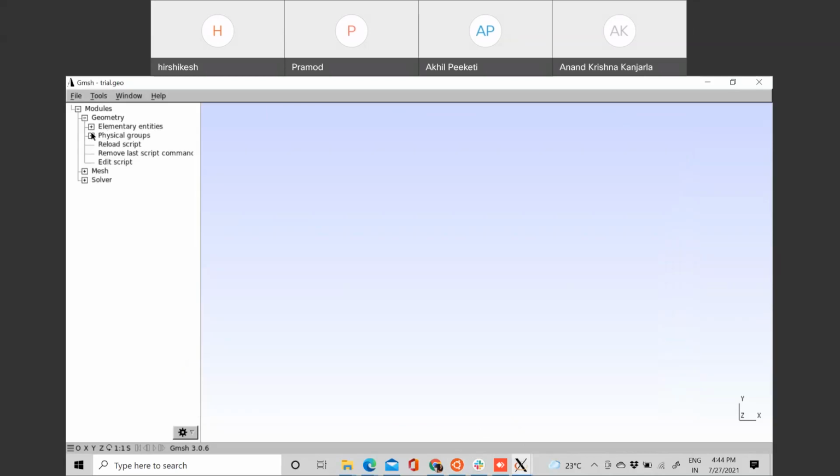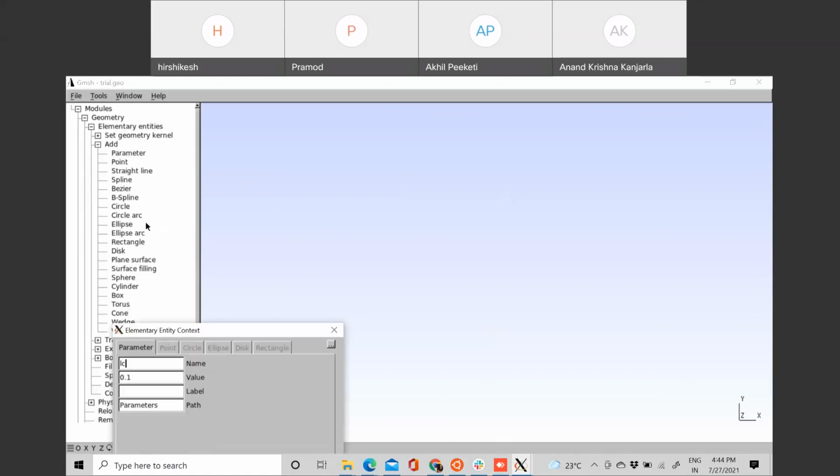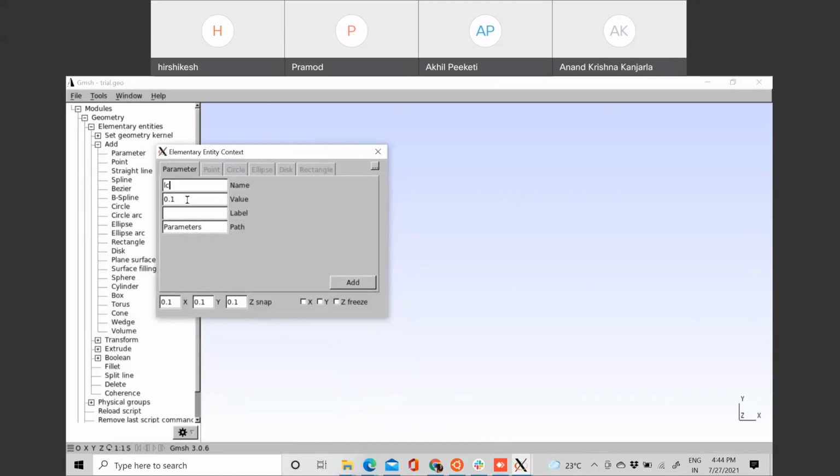First we have to give all the data points. Here I'm constructing a very simple shape, for example a rectangle. To construct the rectangle, first we need to give 4 points. For the geometry discretization, we can control the discretization using this LC parameter. As of now, I am just keeping the LC parameter at 0.1.